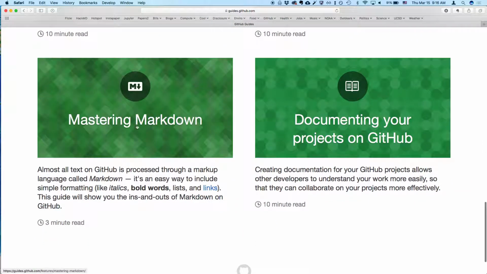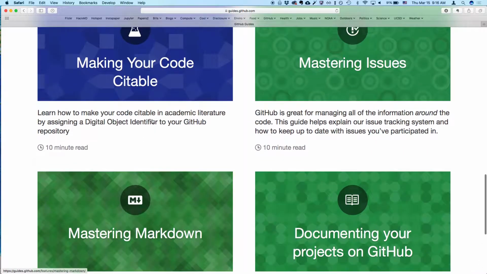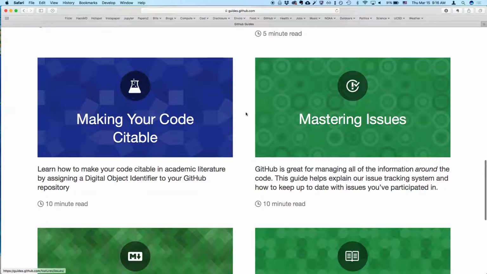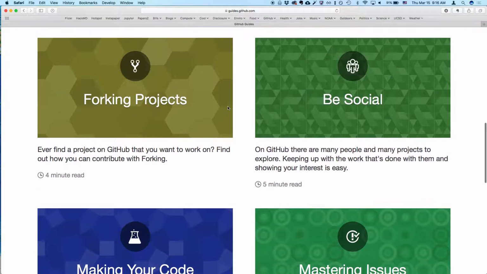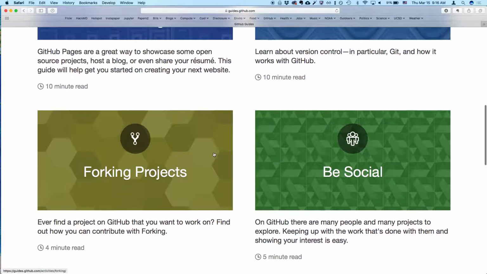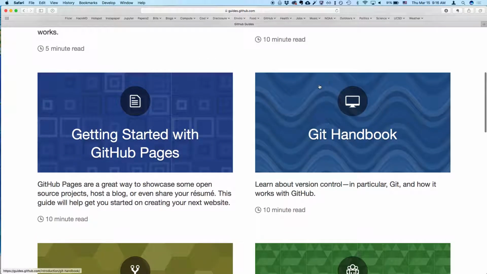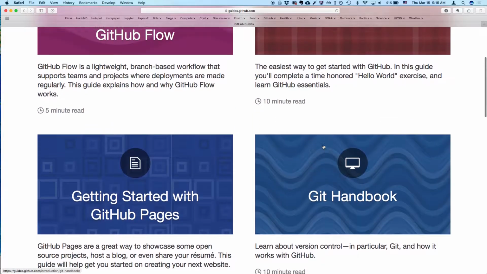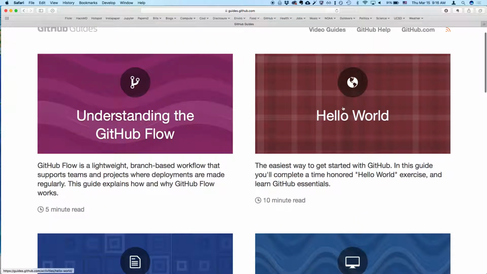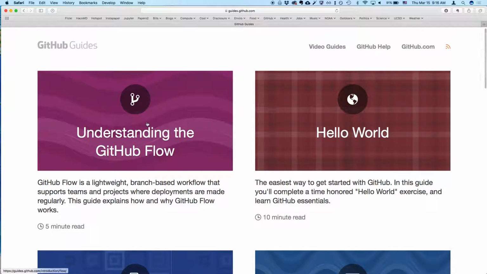There's some stuff about Markdown, which we've used. GitHub uses Markdown. There's some stuff about issues, citable, social aspects, forking. We're not going to deal a lot with this stuff. The main thing we will cover is the Git handbook. We will cover this Hello World tutorial, and we'll talk about the GitHub flow.